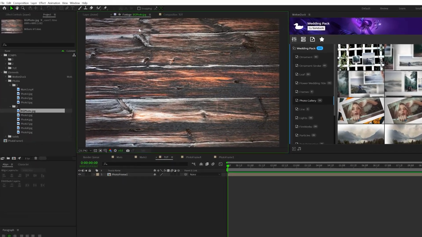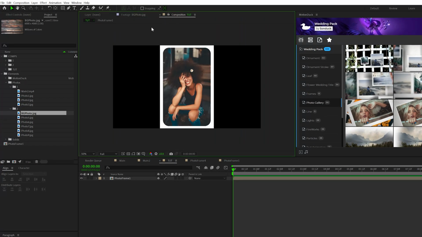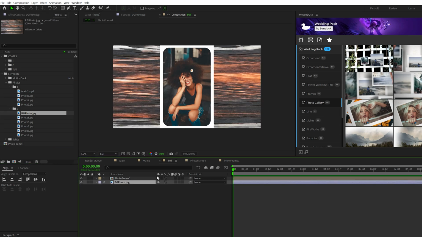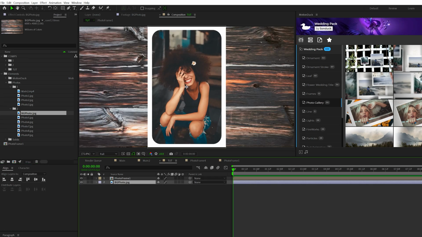So I have this background photo here, which is just this wood. I'm gonna go ahead and bring this into my composition underneath everything. I'll go ahead and scale it down. And then make sure you toggle switch the modes until you see the 3D layer icon and make both these layers 3D. All right, so what we wanna do is create depth and variations.